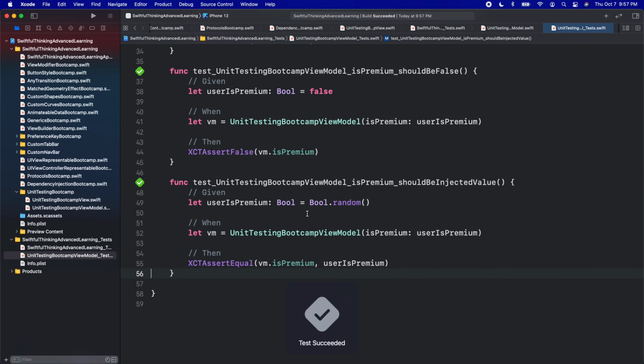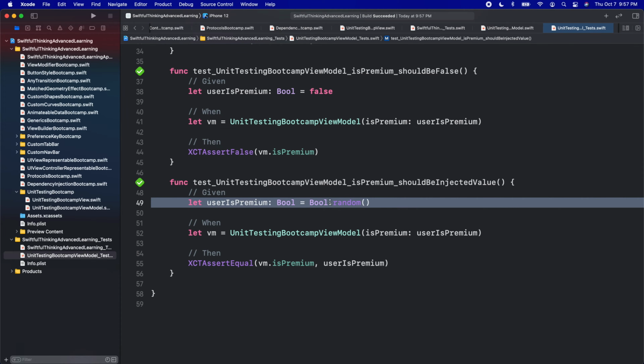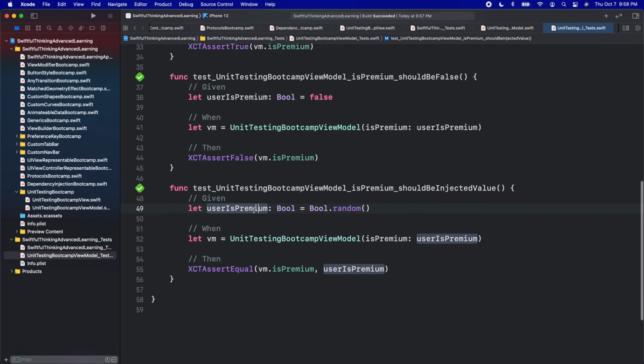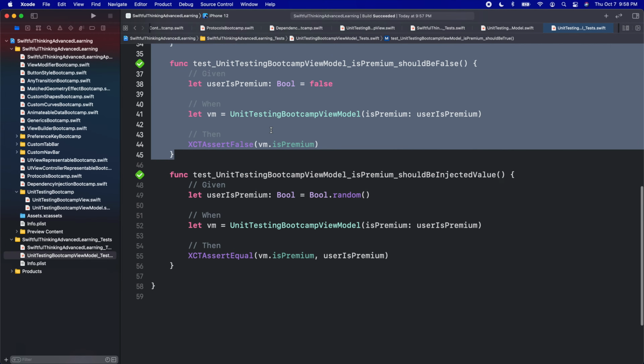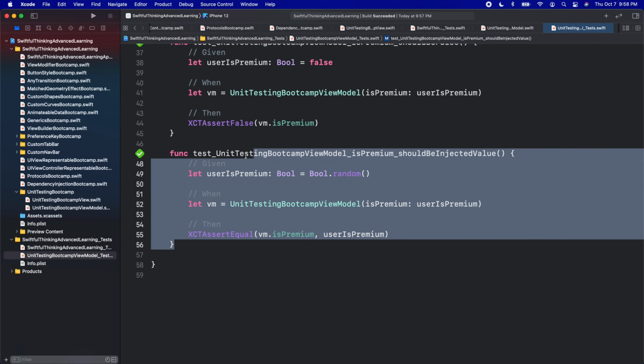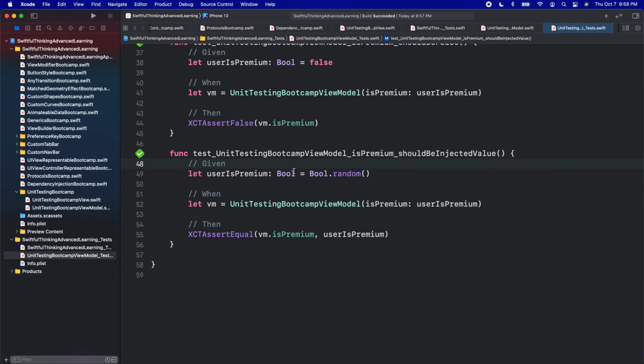And this test is a little bit better than the first two because we are actually blind to what the inputs are, but we do know that it is being set correctly. And now imagine for a second that we didn't have these functions in this file and we only had this function. If we run this test one time, it's either going to test user's premium being true or false. So that's great that we don't know what we're testing, but we know that it's working correctly.